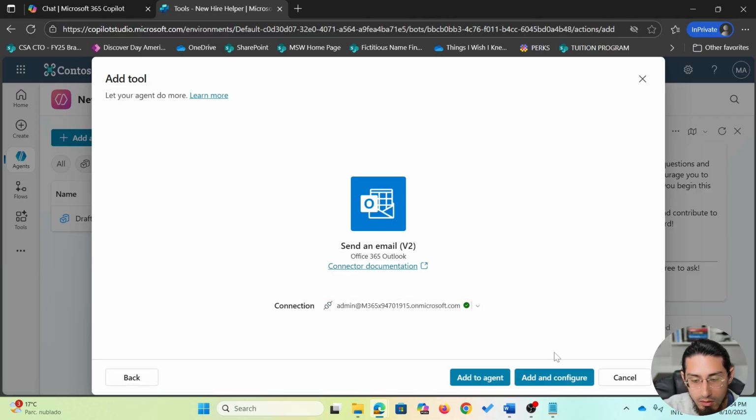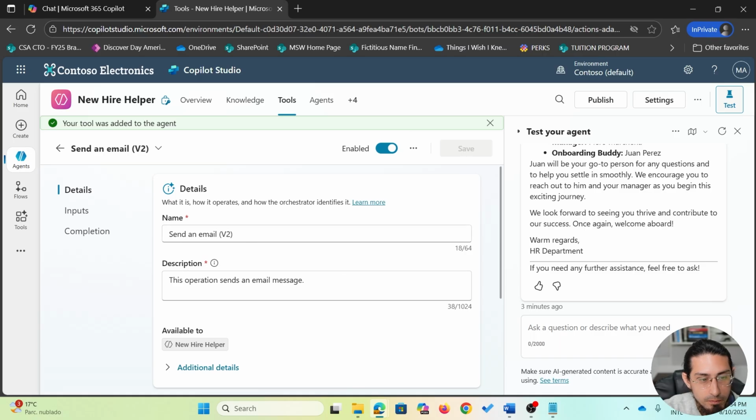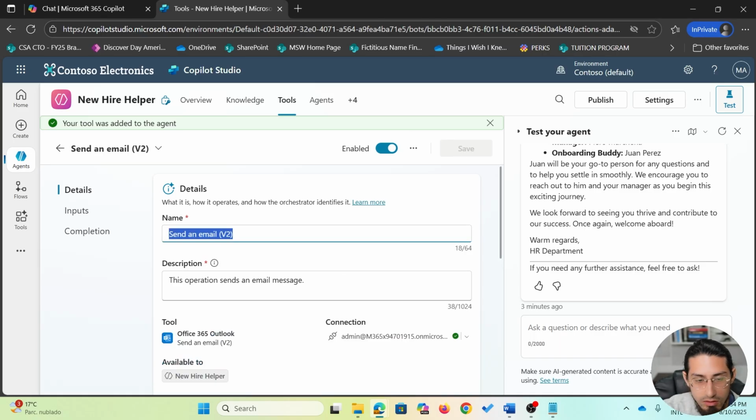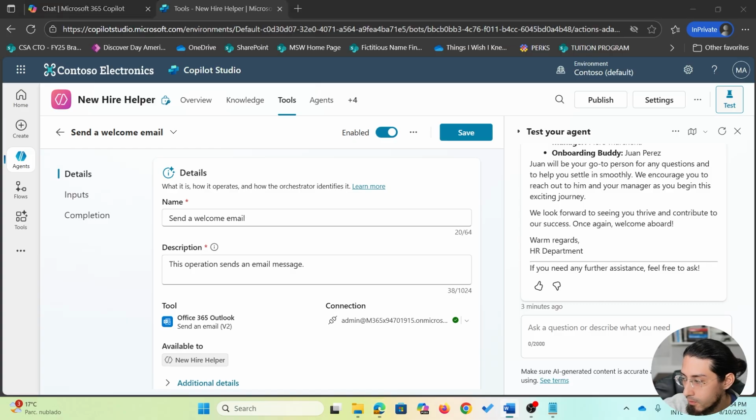I already have created a connection. So I'm just gonna click on it and configure. And now I just need to configure the title, the description, and the input parameters. So in this case, let's say that I'm gonna use this action to send a welcome email. And let's change the description. For this, let's be more specific. So I'm just going to copy a description that I already have here. For example, let's say that we will use this action to send a welcome email based on a draft email body that I will provide.